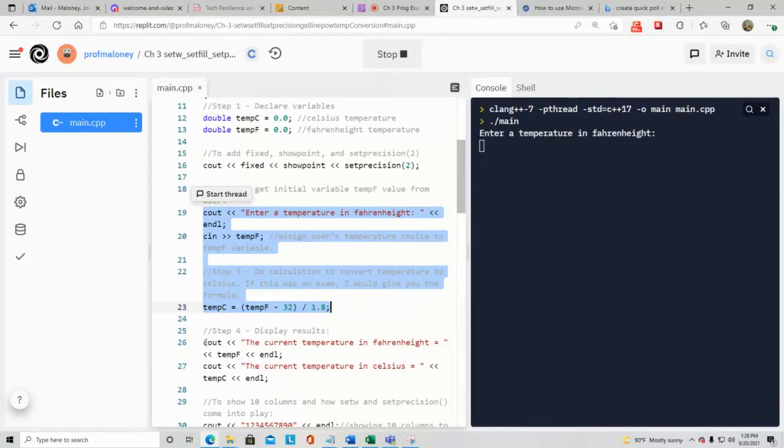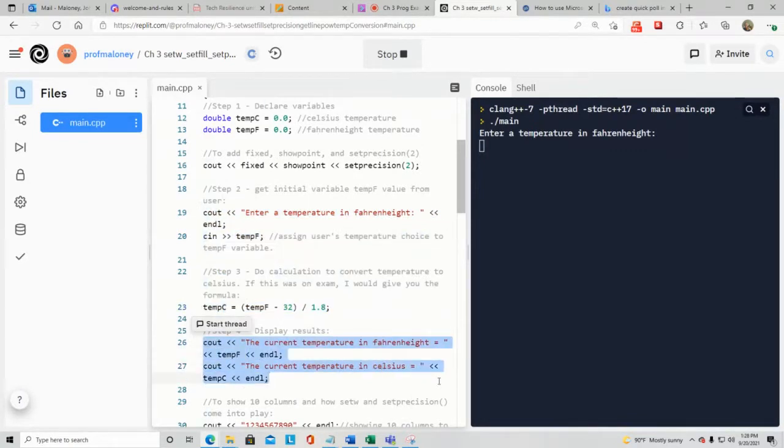Okay. And then here are the next 2 things that we actually see on the screen, the current temperature in Fahrenheit, temp F equals temp F. But here, temp F will have 2 decimal places because of set precision 2 right here. All right, so let's do that part now.